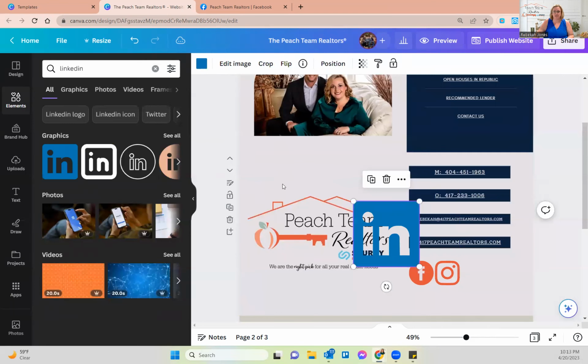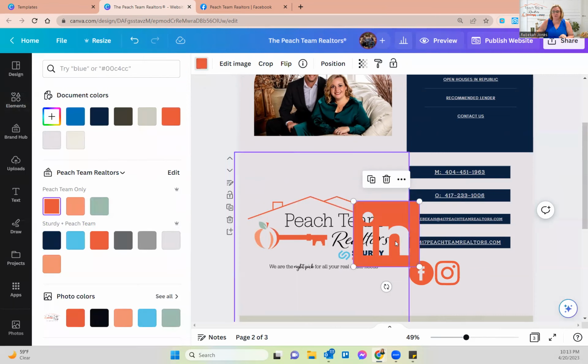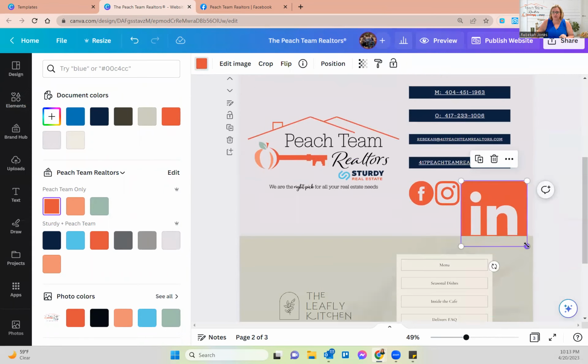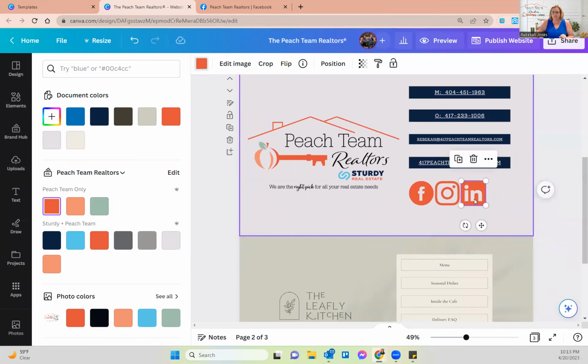Let's see if this one allows me to change it. Sometimes you'll have to just put it in there to see if it allows you to change it. If this color box up here is showing, then it will allow you to change the color. So again, I'm going to add my little peach and line that up at the top and then pull this down until they've lined up at the bottom.